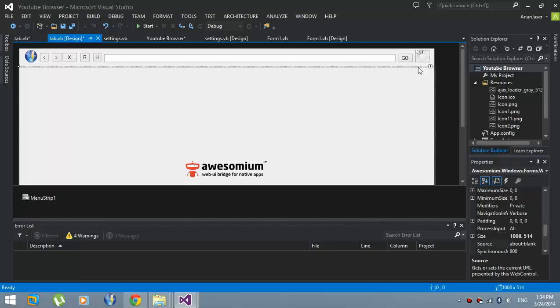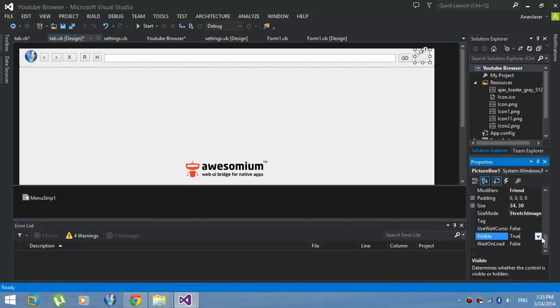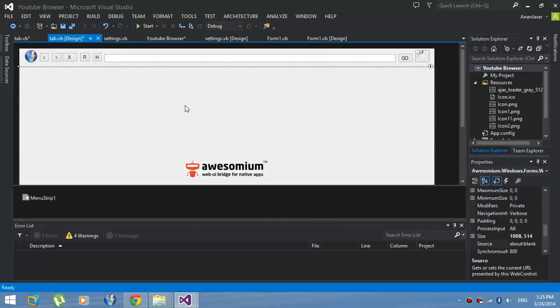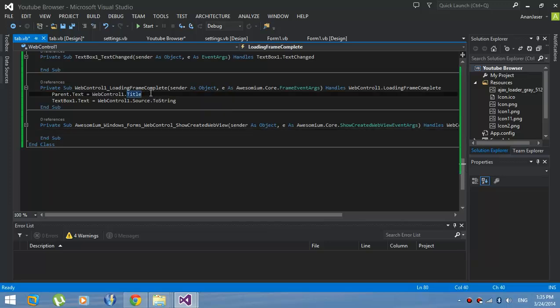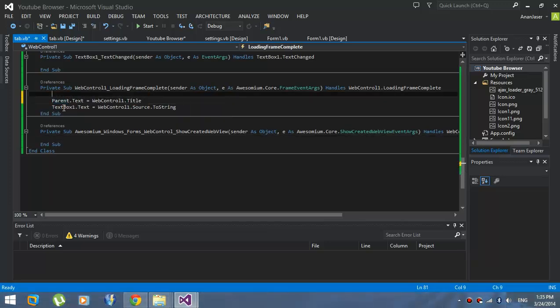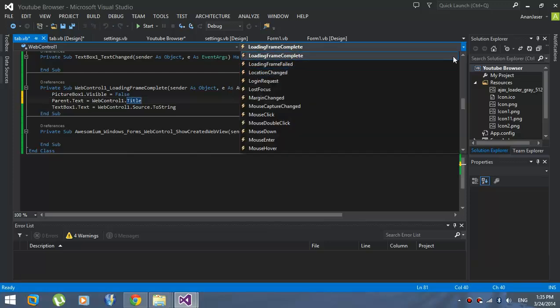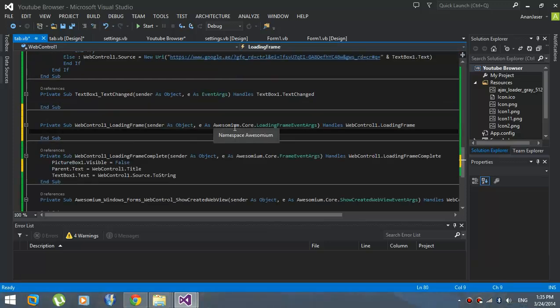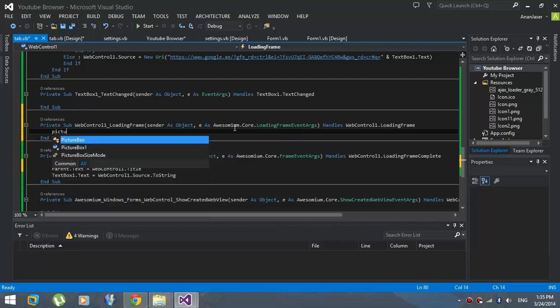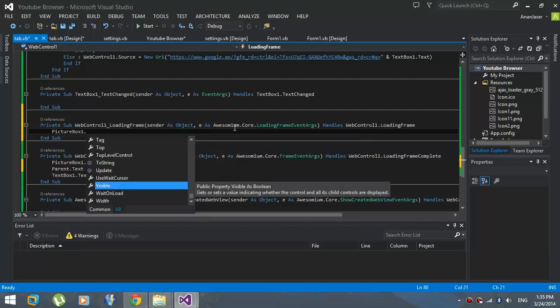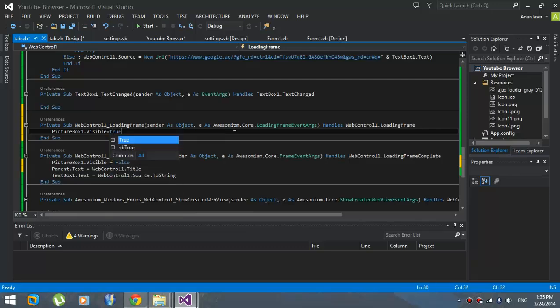I'm going to move it up and go down to the visible and set it to false, and double click on the Awesomium here, and then go to the loading frame complete we did before and type in here picture box 1 dot visible equals false, then click here again, go to the loading frame only, type in picture box 1 dot visible equals true.